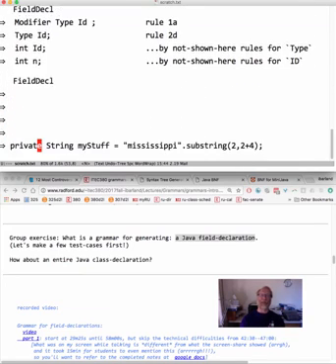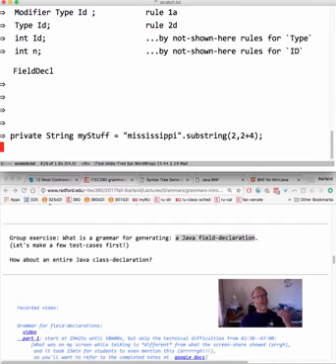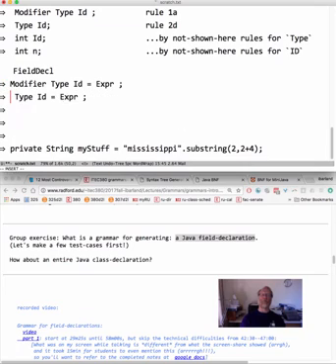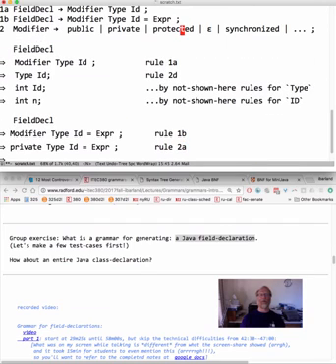Okay, so now go ahead and, oh, you already did pause? And you did this whole thing before I gave you that example? Oh, sorry. Okay, well, how can I get from fieldDecl all the way to this here? This is the slightly different variant, modifier type ID equal sign expression semicolon. Okay. Modifier, I'm going to turn into private. What was the rule that gave me that? That was rule 2A or something? 2B?